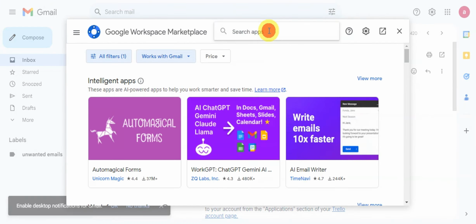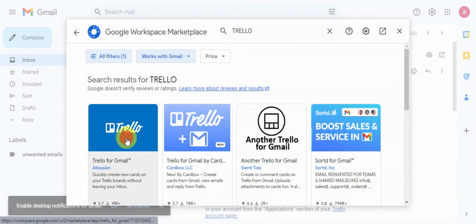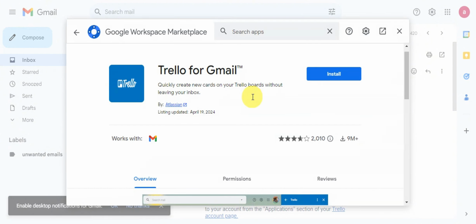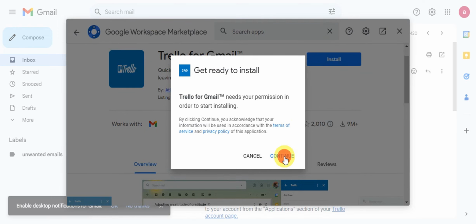So we're going to use this specific Power-Up in here, which is Trello for Gmail. Just simply search Trello in here and you should be able to see this one. This will quickly create new cards for your Trello boards without leaving your inbox. So we'll try to install this one and click on continue.